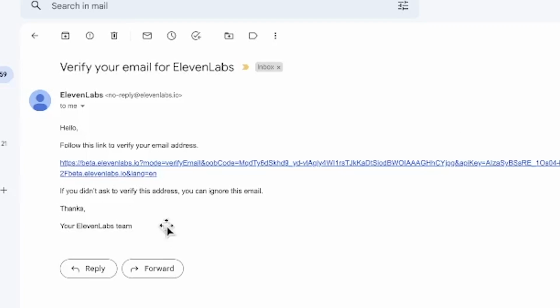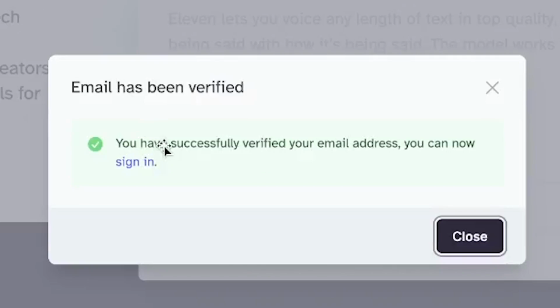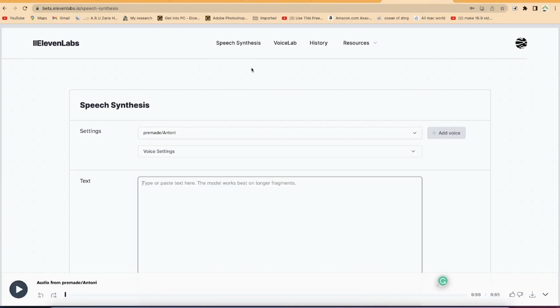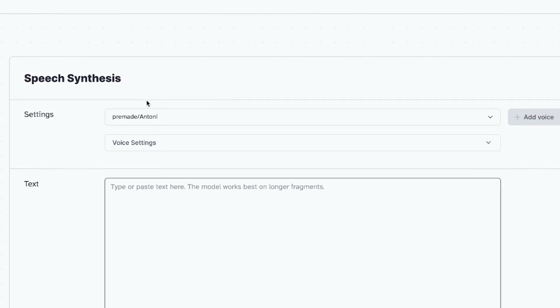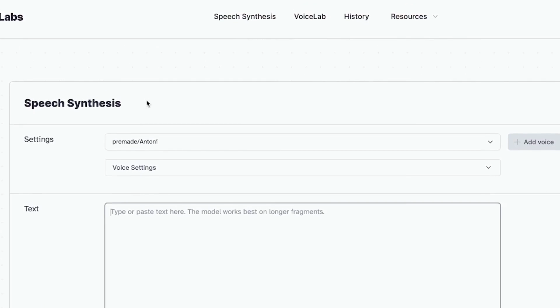So after signing up, you will receive this email in the email that you've used in registering, to verify the email. You just click on this link to make sure you verify it. After clicking the link, you'll be prompted to this page. Your email has been verified, which means you're good to go. Now, once you sign in, you'll land on this speech synthesis. This is where all the features happen. This is where all the creation happens.